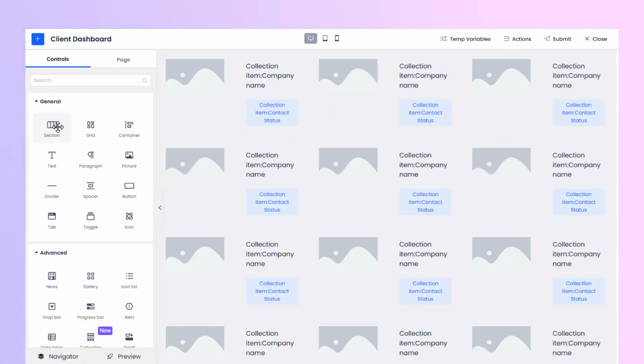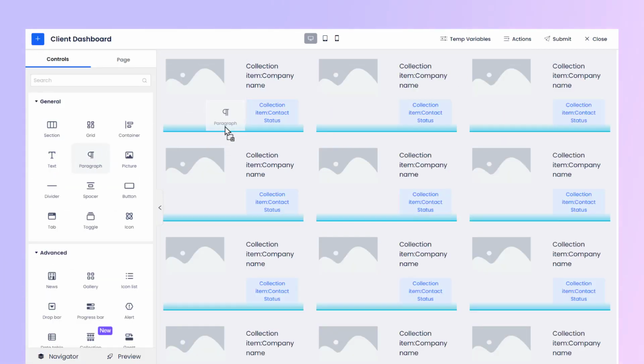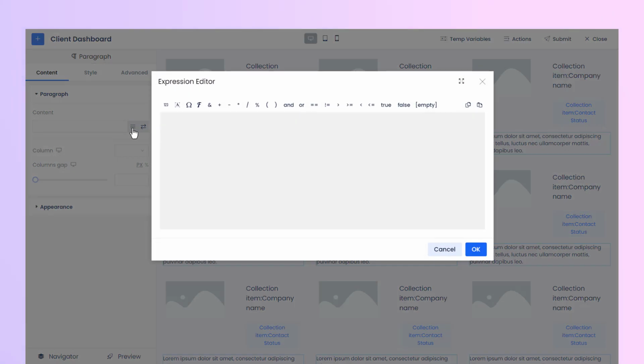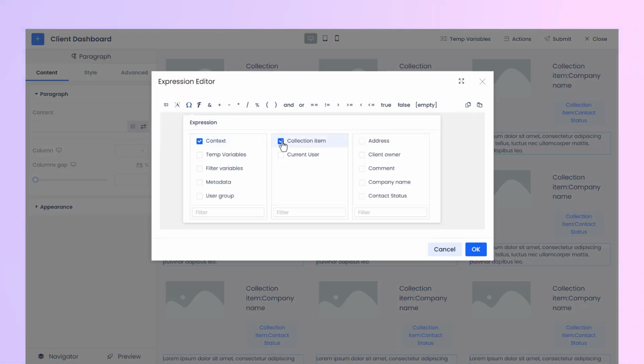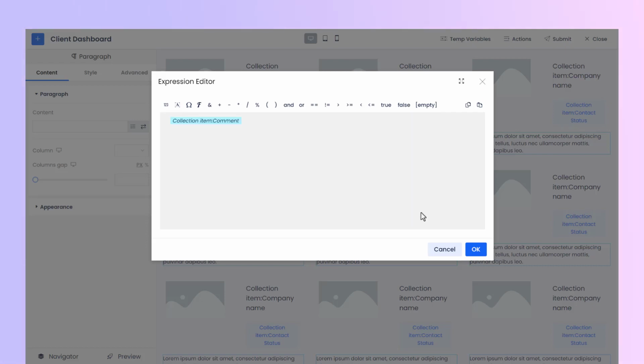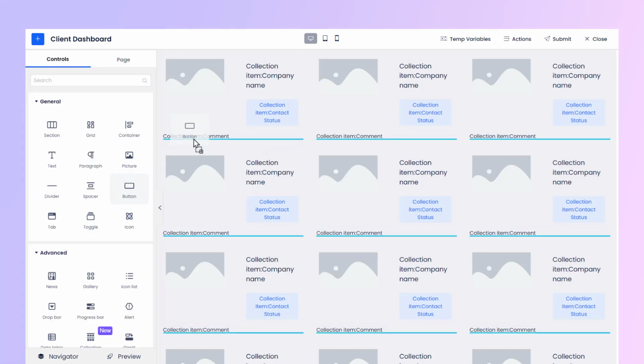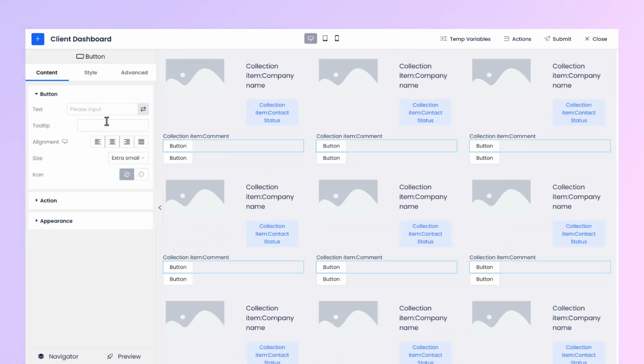Add a paragraph control to the collection control to record the company's introduction. Switch the content to dynamic text. Open the expression editor, choose expression, context, collection item, select and insert the corresponding variable, and click OK. Next, add two button controls to the collection control. Set the text of the first button to view item, adjust the button size, and set the icon.